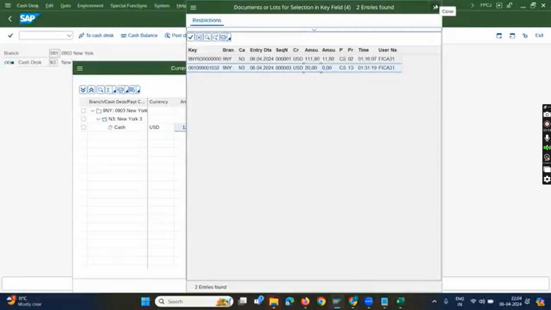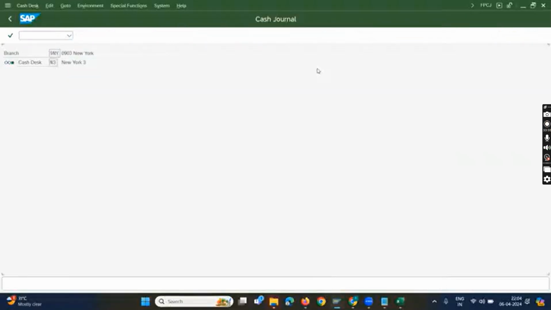So we have seen all the different features. We went through all the rides in the fair. Now let's come out. That means now I'm going to close the cash desk.